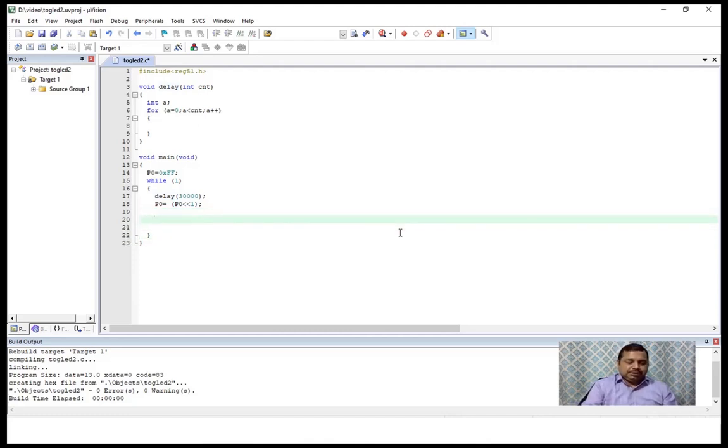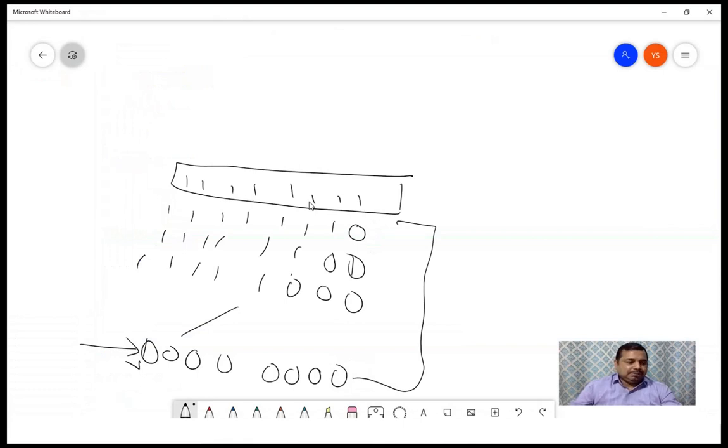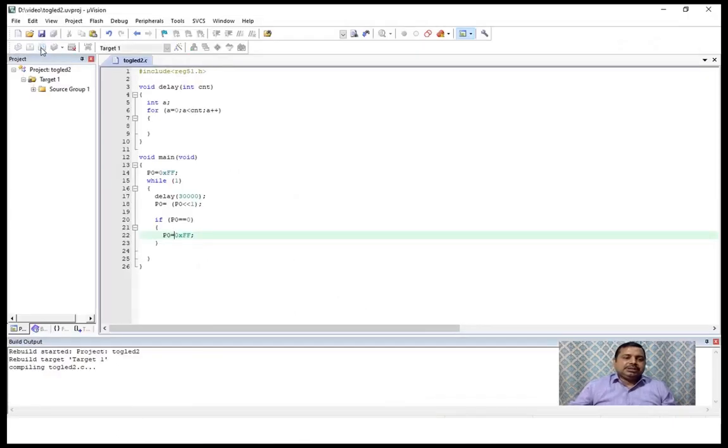But after some time this port 0 will become equal to 0, and once it becomes 0, I have to reload it with some known value. I'll reload with FF. So the pattern will be something like that. All LEDs are glowing, and then 1 not glowing, 2 not glowing, like that up to 8 not glowing, and then it will be reloaded. Okay, so let's build it.